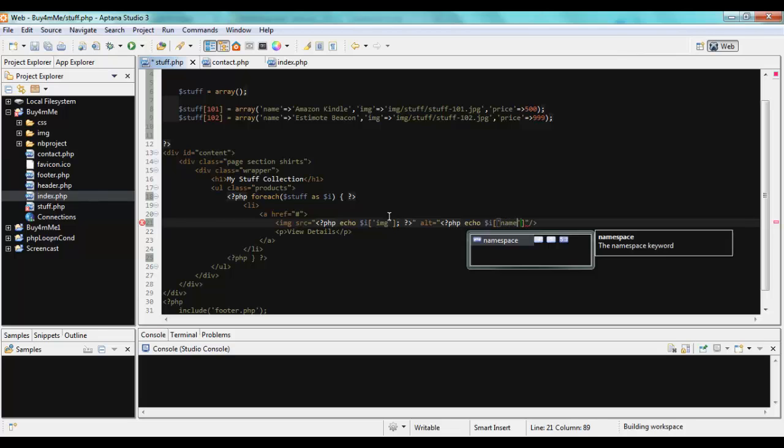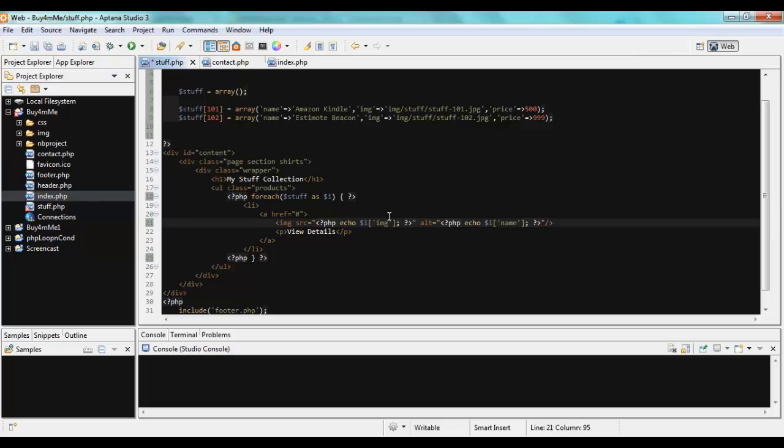So I'll use name this way. So that should be it. So I'm going to use the image and the name from my array that I declared over here. So that's how I use my multidimensional array.